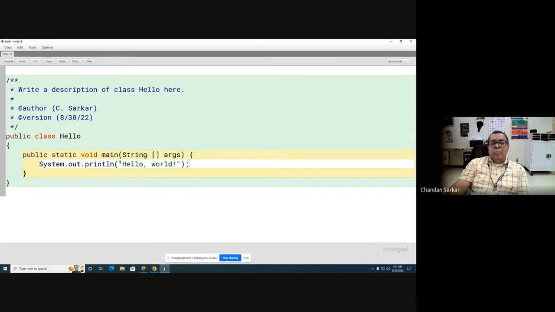You'll notice that when I open and close quotes, it turns green to indicate that this is a string. And that's basically our entire program. We're going to hit the compile button one more time.